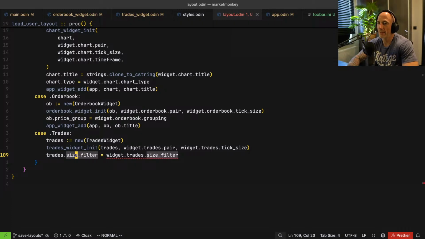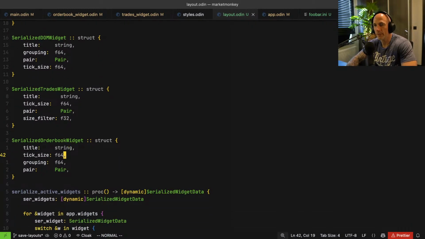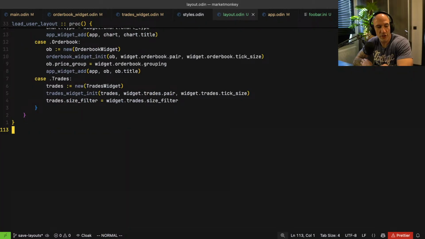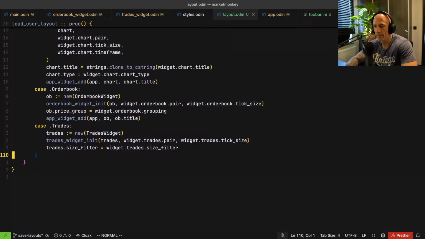Wait, let me think. Boom, here. Trades widget. F32. How many FPS are you using, Anthony? I don't know, man. 60, at least. 60 FPS, especially for GPU.